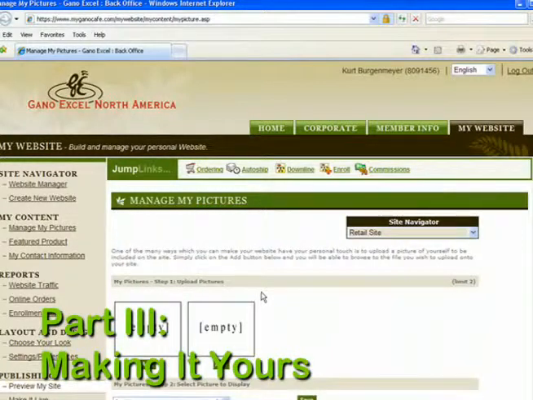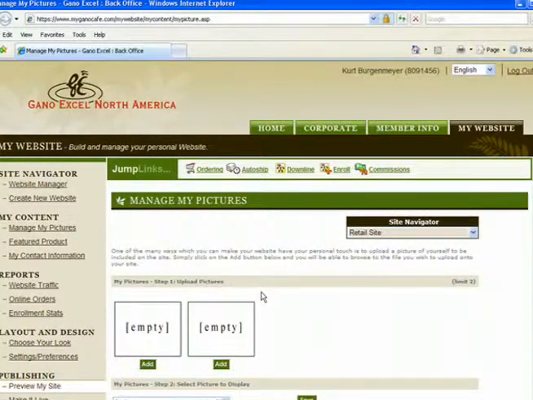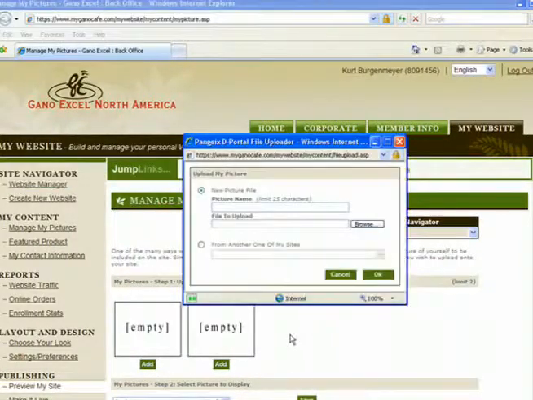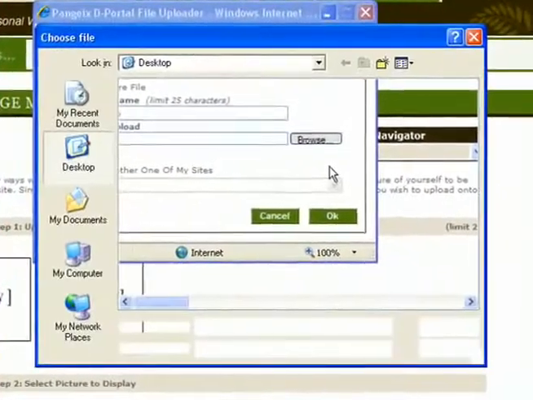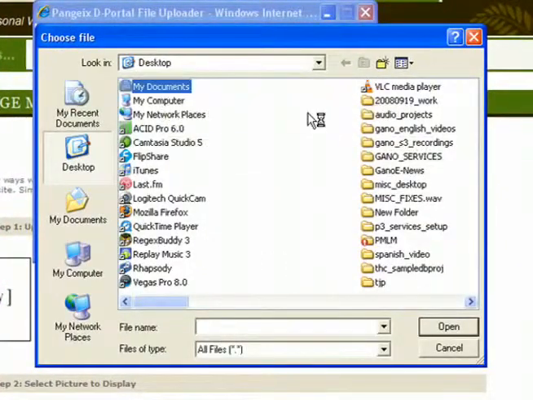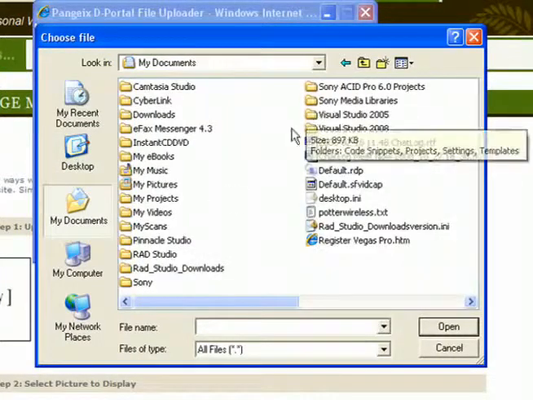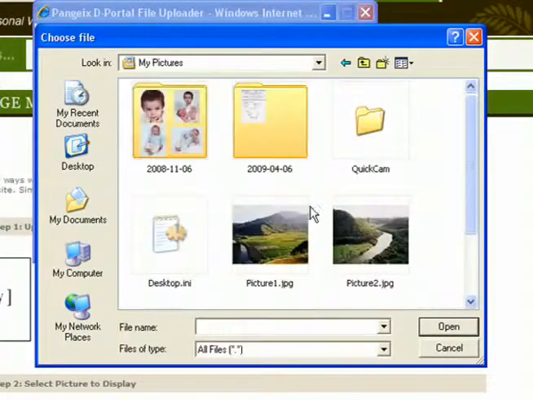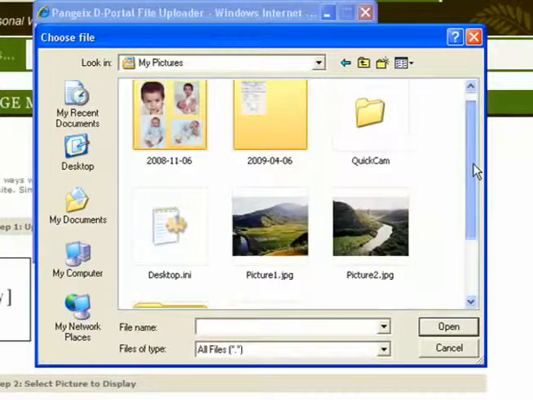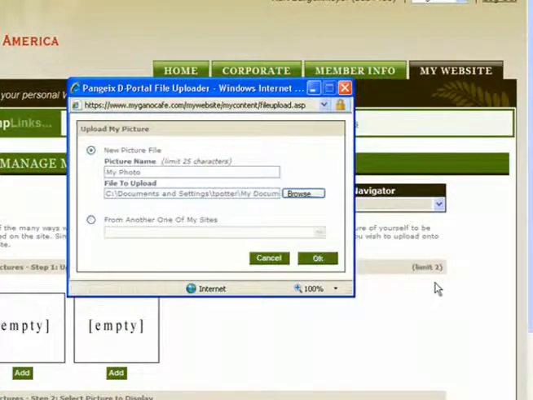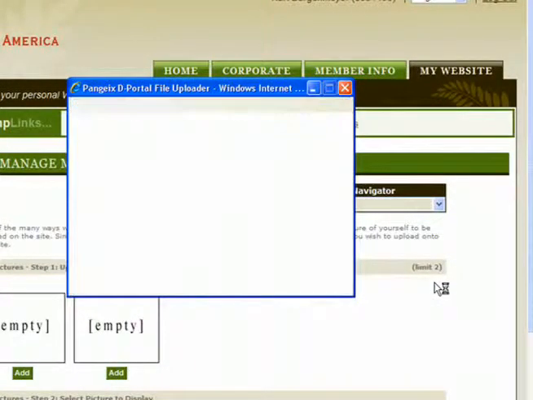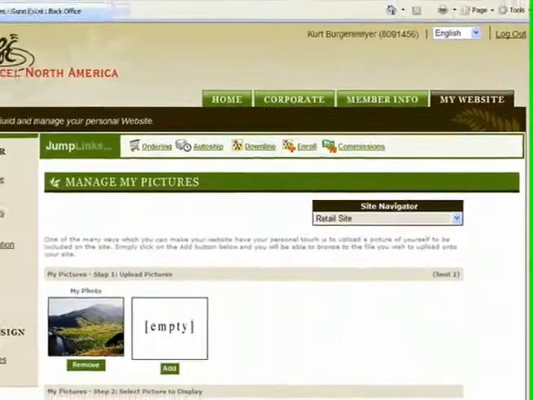Alright, let's talk about making the site even a little more personal with the My Content tab. Right now what we're going to do is add a picture, so I'm going to click Manage My Pictures, then Add. I'm going to choose some sort of a picture name, in this case, My Photo. It could be anything though. Browse in the File to Upload part and find a picture somewhere on my computer. In my case, it's in My Documents, My Pictures, and I want to put up this beautiful pastoral scene. Could be Ireland, who knows where it is. I like it, it inspires me. So I'm going to click OK, let it load, and then we'll see it right down there.